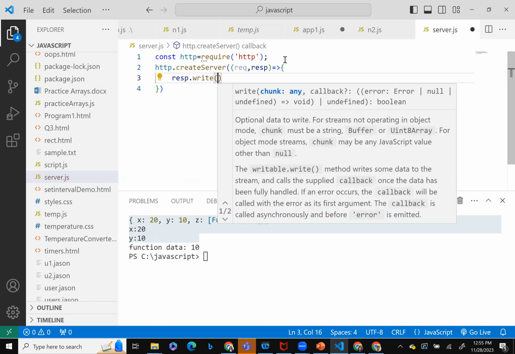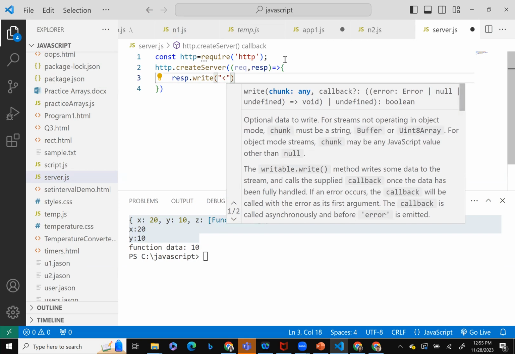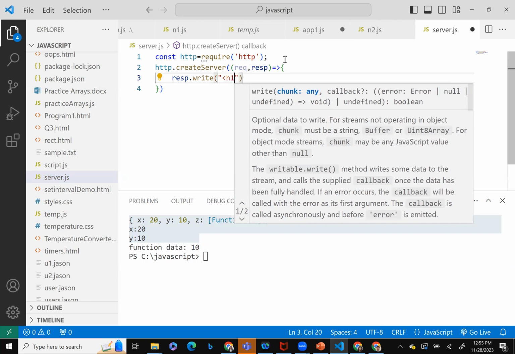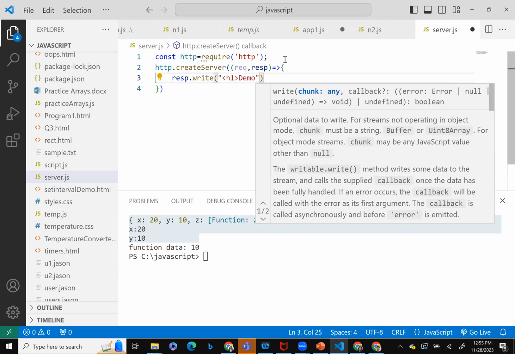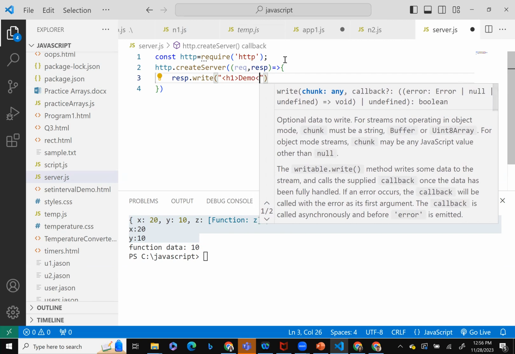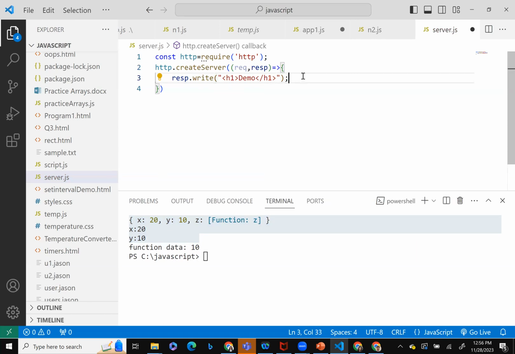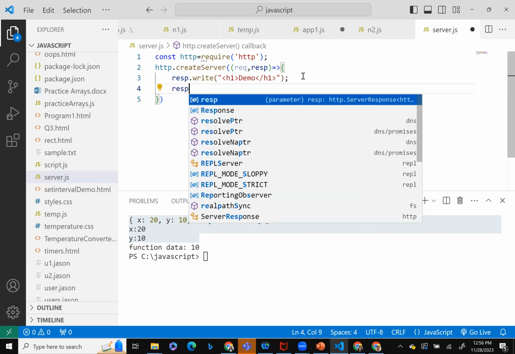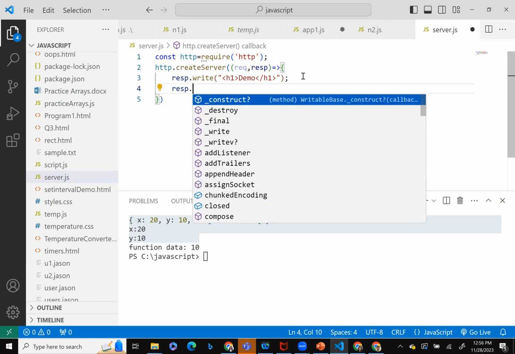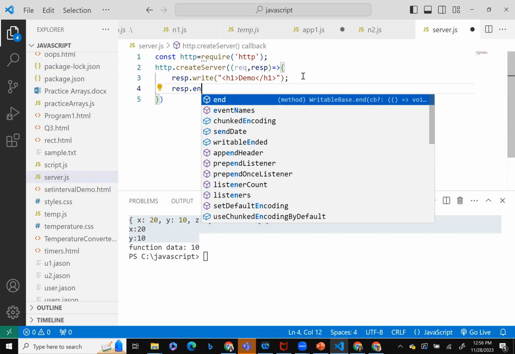Okay, and let's create something. So I'm going to say h1 demo. This h1 is an HTML tag that I am using to write on the browser. And here I'm going to say response dot end.